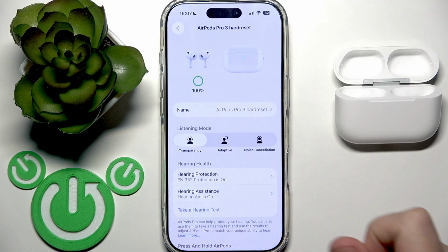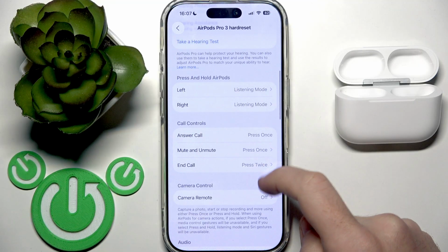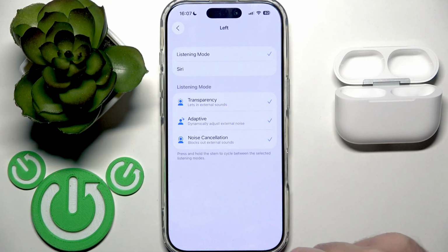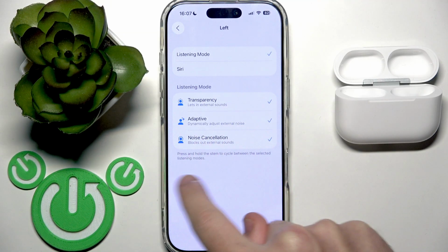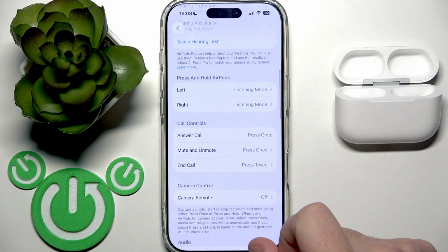But you can change it if you want to. You need to click on the press and hold, the left or right, and select to switch also to adaptive. If we go to the right one, as you can see, we set it also for the right one.